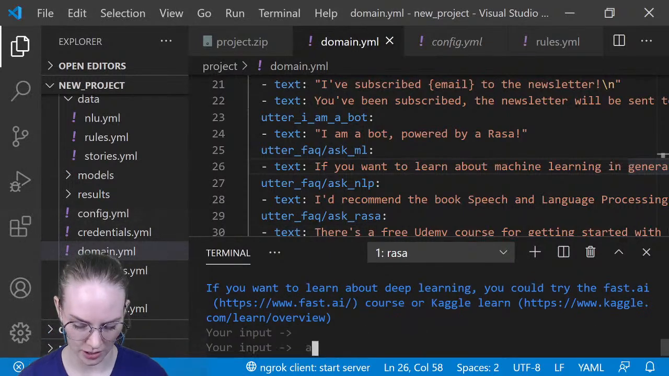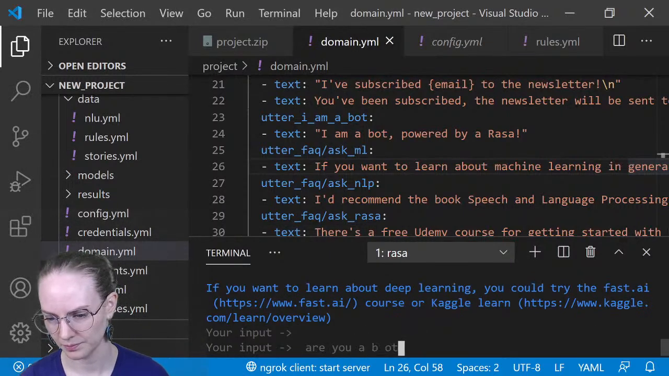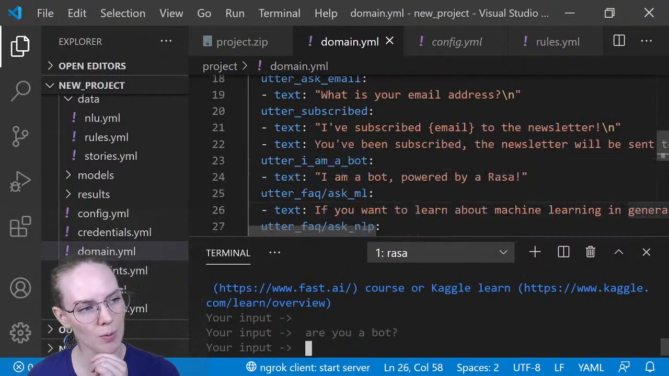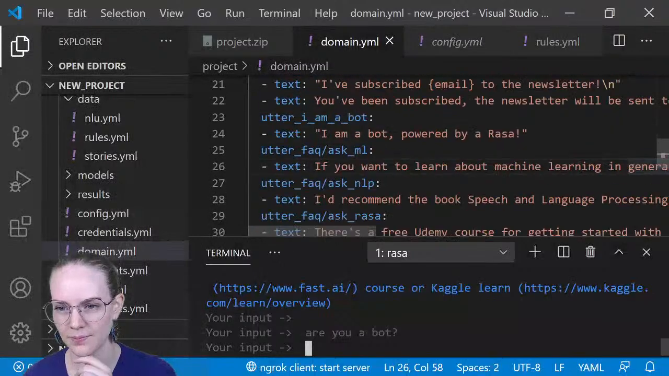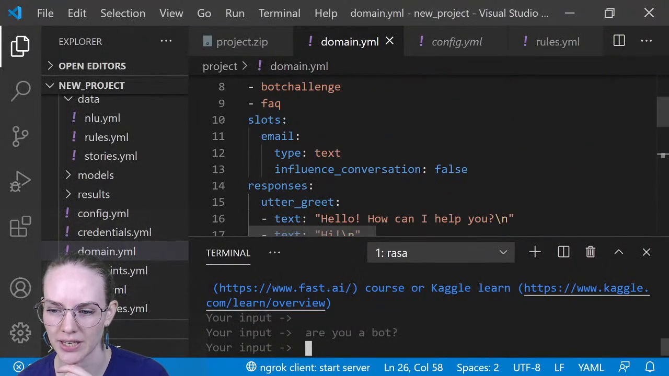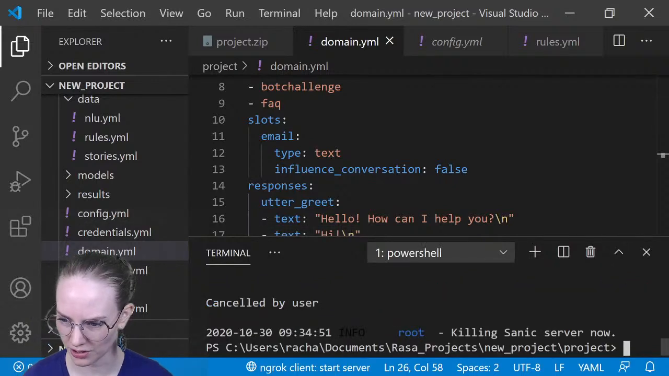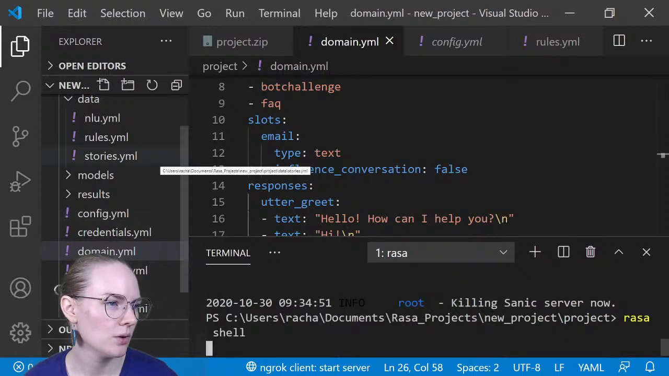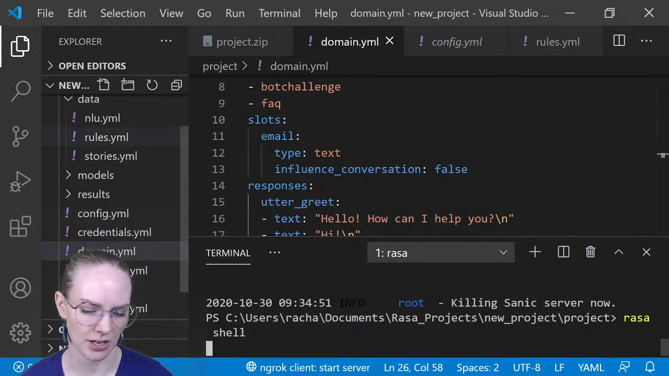So, are you a bot? This should start the bot challenge. It should say, yep, I'm a bot powered by Rasa. Didn't happen though. Interesting. Okay, let's just restart and see if that'll work then. Why is the bot challenge not working?